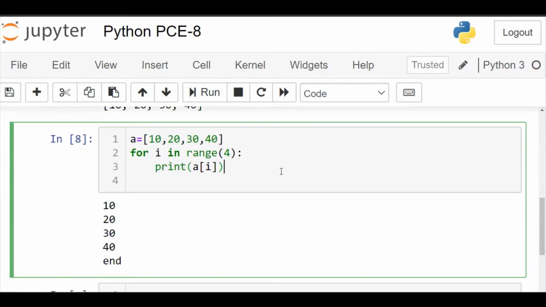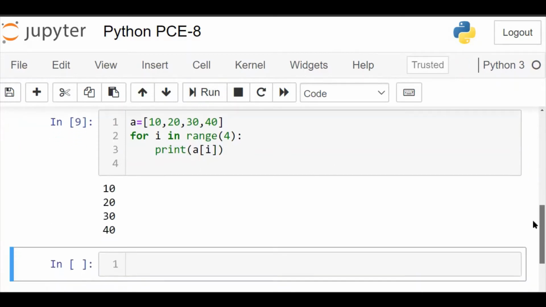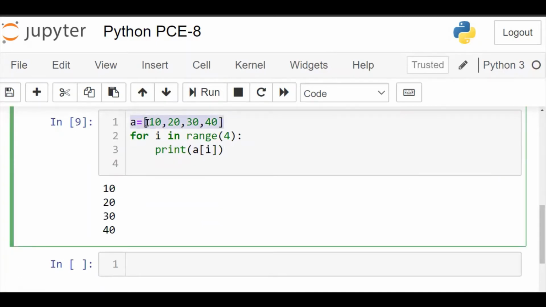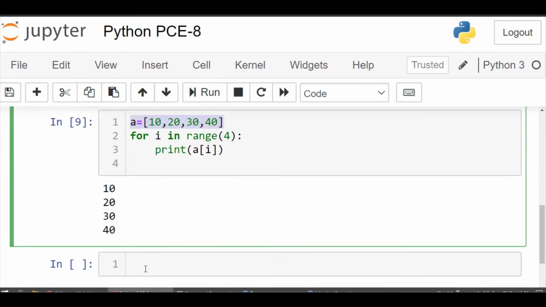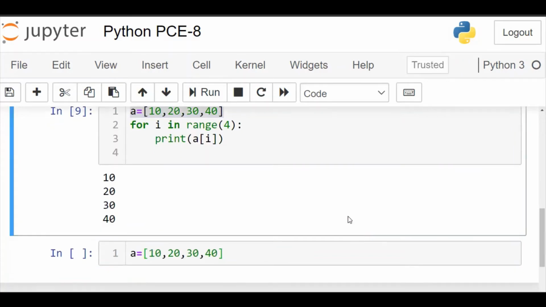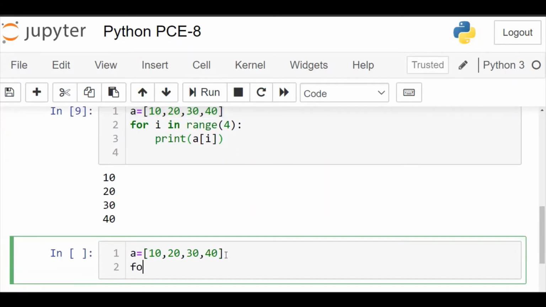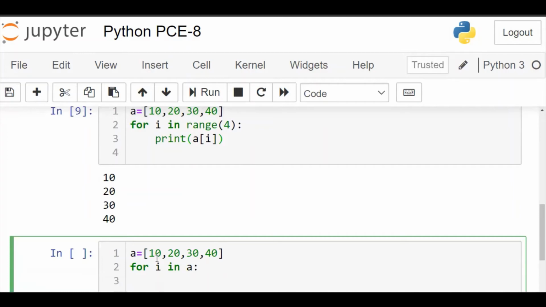This is not the only way. We have another way also. If we want, we can use the second method. This is the first method. So in the second method, what will happen? I will write the list and see the difference between this and this. I will write for i in A, that's all, this much. That means whatever is there in A, you print that.